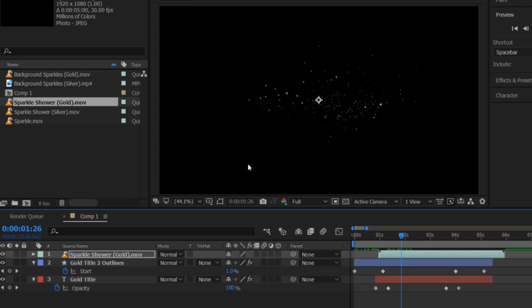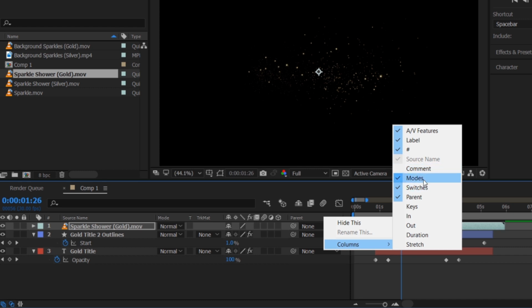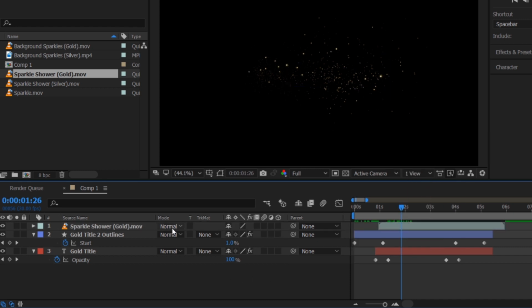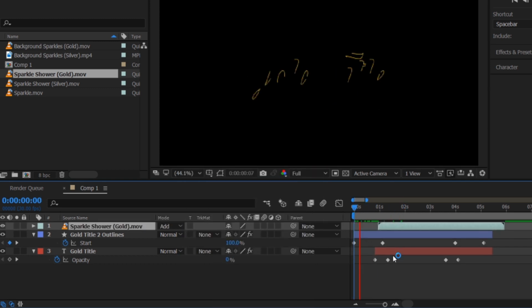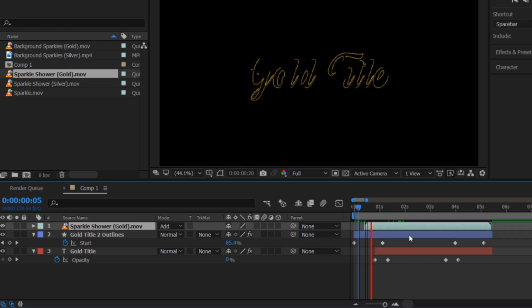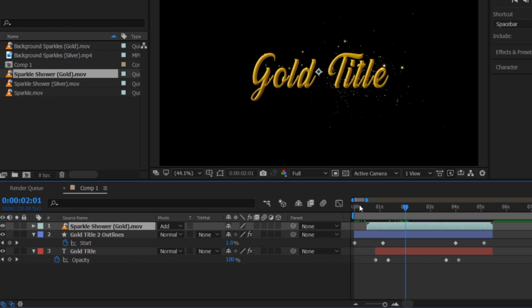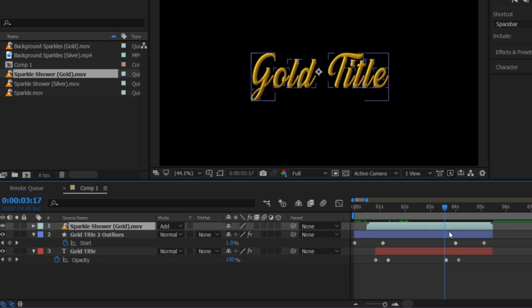And right now you just see a black background. To remove the black background, you just select the mode from here. If you don't see the mode here, you might have a switch channel here, or you can always right click, columns and modes. This will bring this mode up. Just select add, that will remove the background. So let's see the effect. I think there's a little bit of delay. So you can always play around with it. I think that looks good.